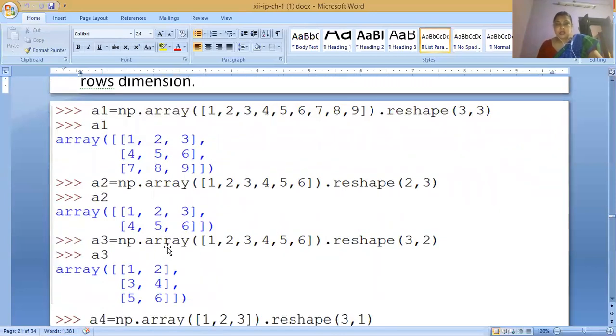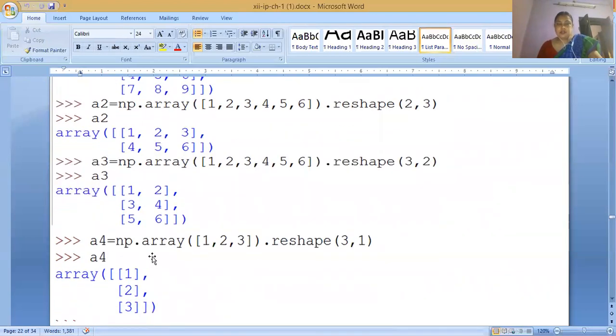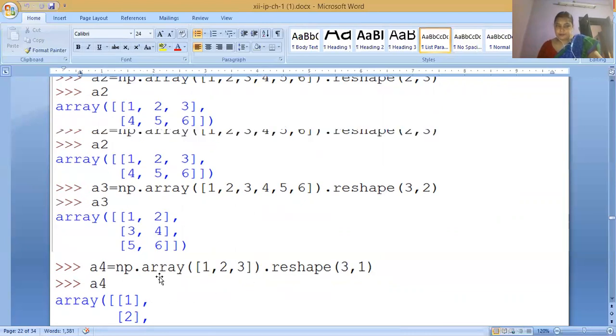Third one is a3. a3 equals np.array of 1, 2, 3, 4, 5, 6, and we reshape it with 3 comma 2. This means we create 3 rows and 2 columns, so the two-dimensional array for these values is 1, 2, 3, 4, 5, 6. And again, a4 equals np.array of 1, 2, 3 and reshape with 3 comma 1, which means this array will be reshaped into 3 rows and 1 column.